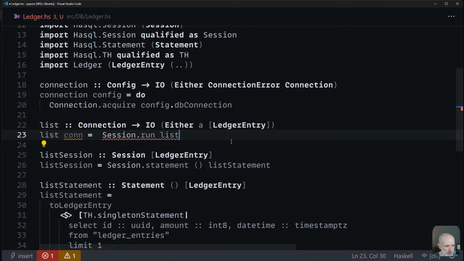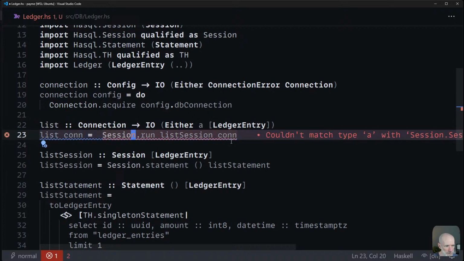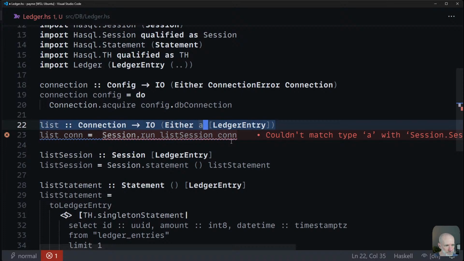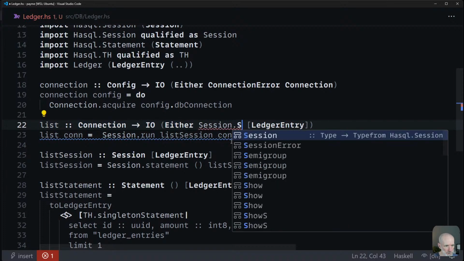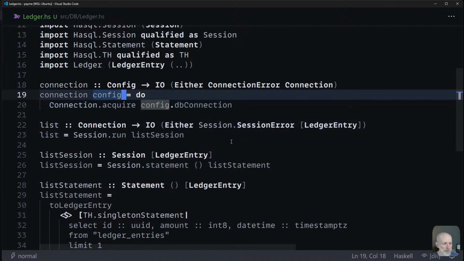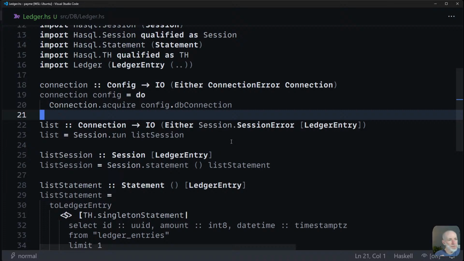This session, which is list session, doesn't take any arguments here. And the connection. And it can't map A with session.session error. Okay, then I can just reduce that. So in theory, from main, I should be able to call connection, and I should be able to call list, and it should give me back a list of a single ledger entry.